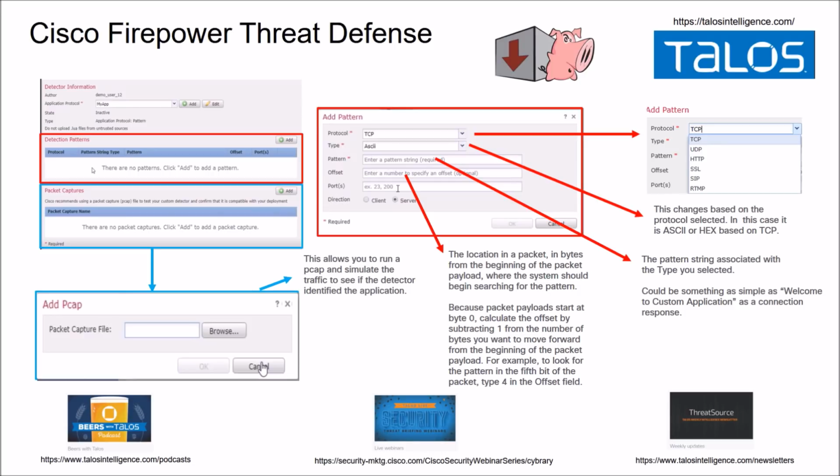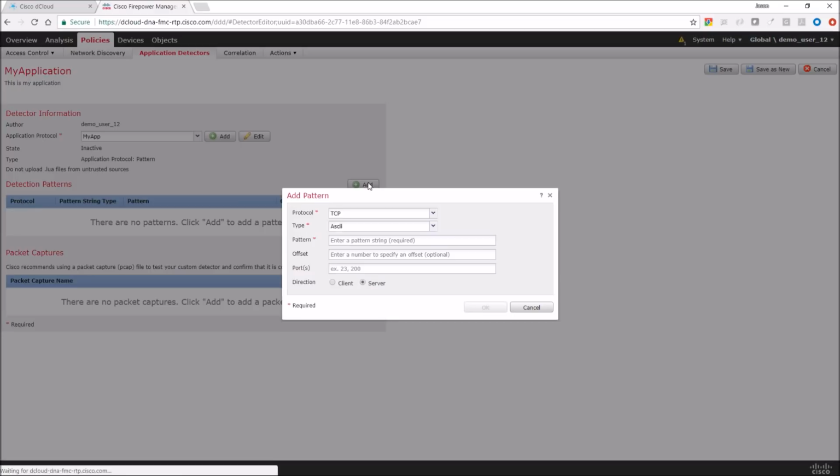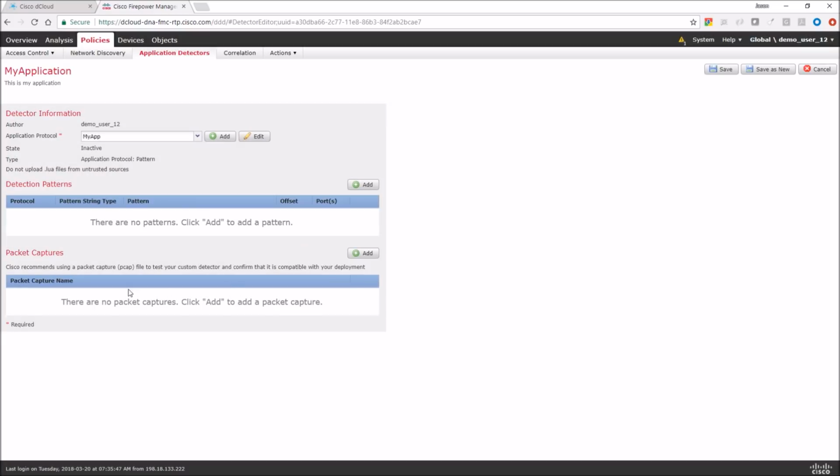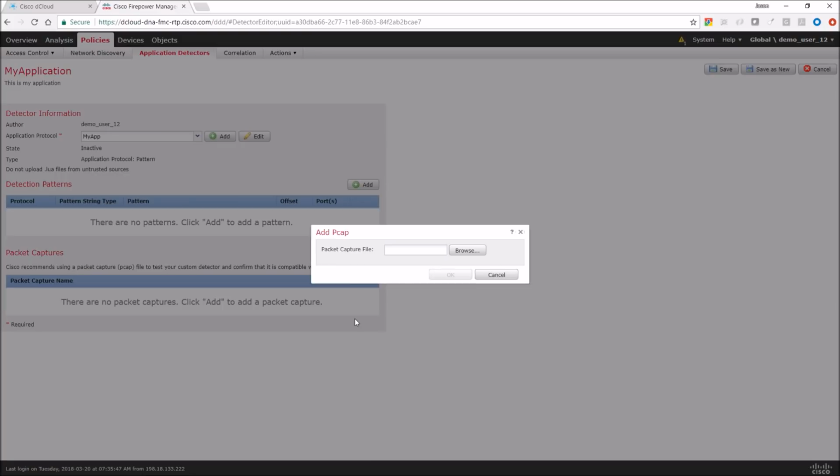And you can see directions, client or server. And then packet capture, it allows you to browse and actually insert a packet that'll simulate the traffic to determine whether the detector actually identified the application. So you would do a fairly clean packet capture of your application, and then you would save that out. You would then insert it here, and then you'd run it to make sure that your actual detector is capturing that application correctly.